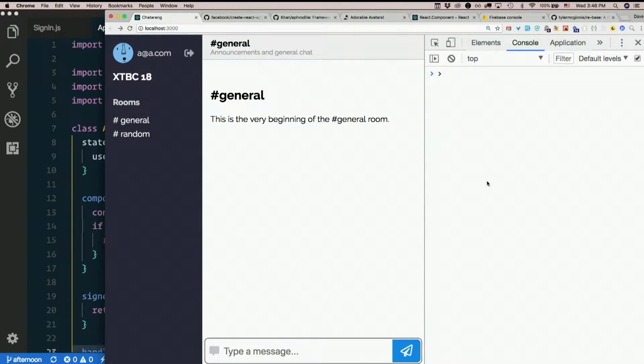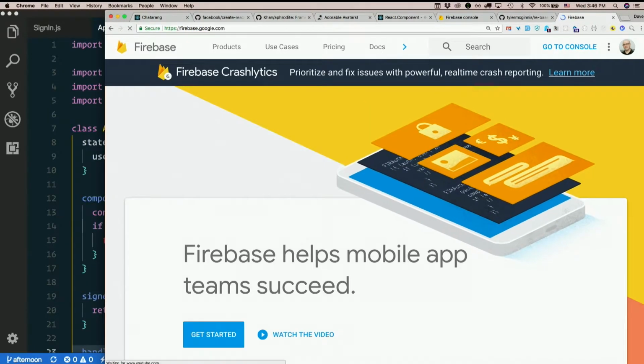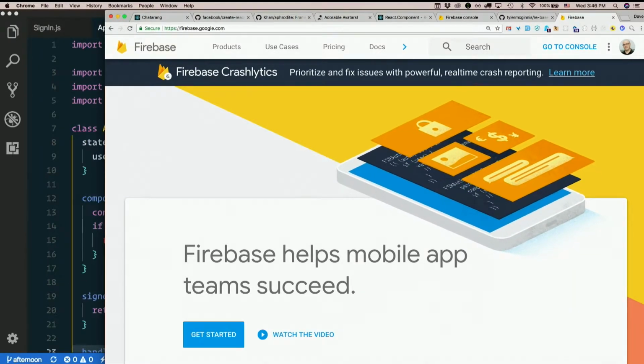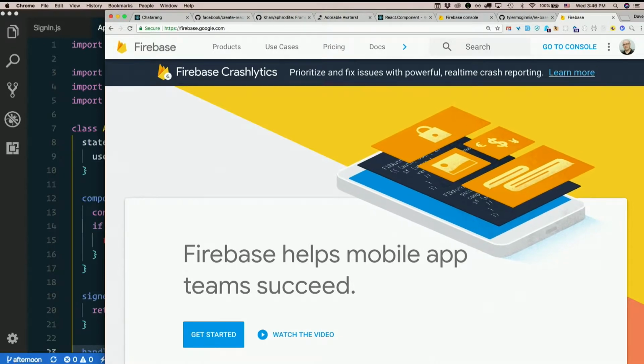So it'd be super cool if we could use a backend as a service. What if someone made it so we didn't have to write a backend and it were just super easy? Somebody did. It's called Firebase. Wow. That was a reaction. Has anybody ever used Firebase before?